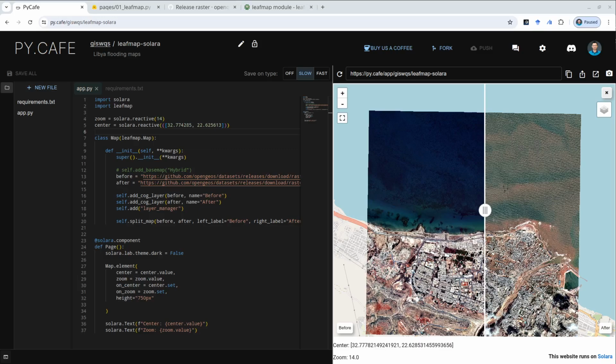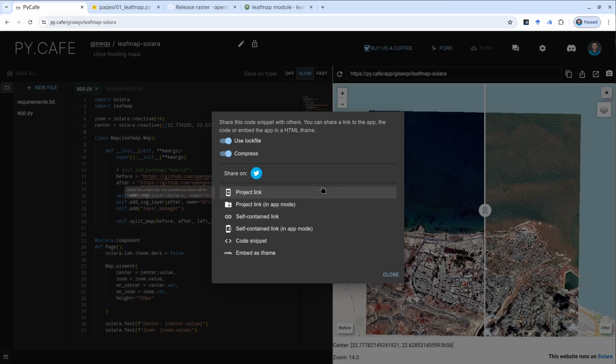Okay, so there you load, and then on the right here, there's a couple more links in here. The second one here is share the app. So there's a couple ways you can do that.